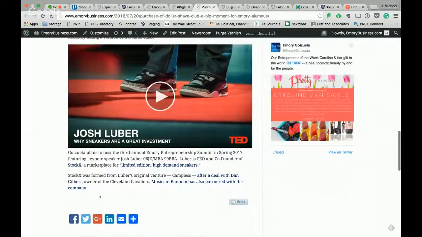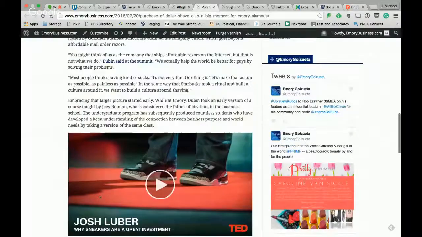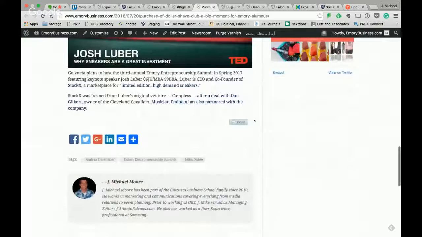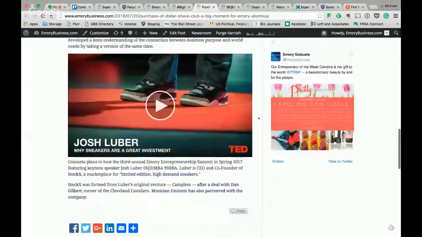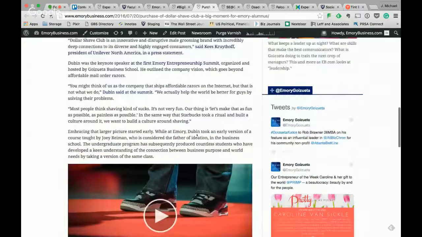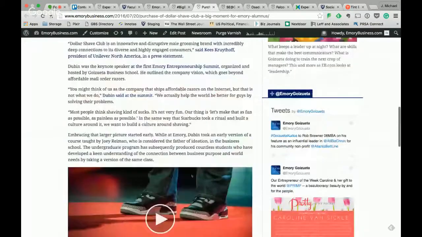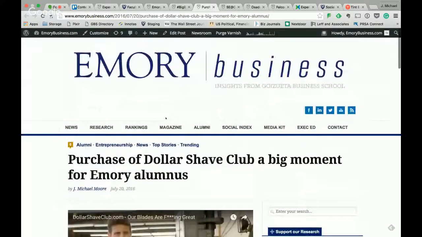And I say good, not to be subjective, but good in the sense that it covers a lot of different types of media. We've got video in a couple different places. We've got some photos. We've got links off to more information. And it puts our news in context when Josh Luber, who is a business school alum, comes and speaks in the spring. Another really cool guy. Highly recommend you look into him too.